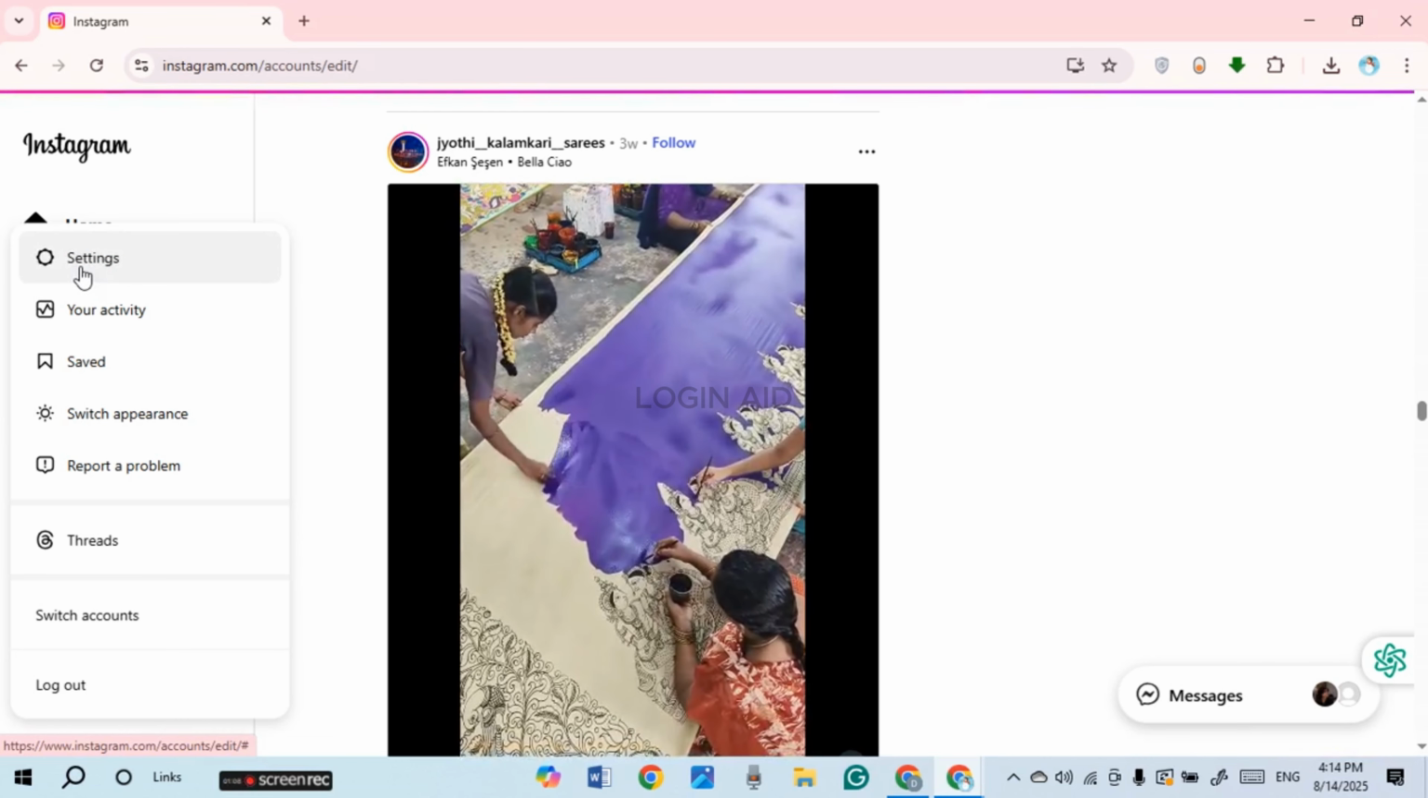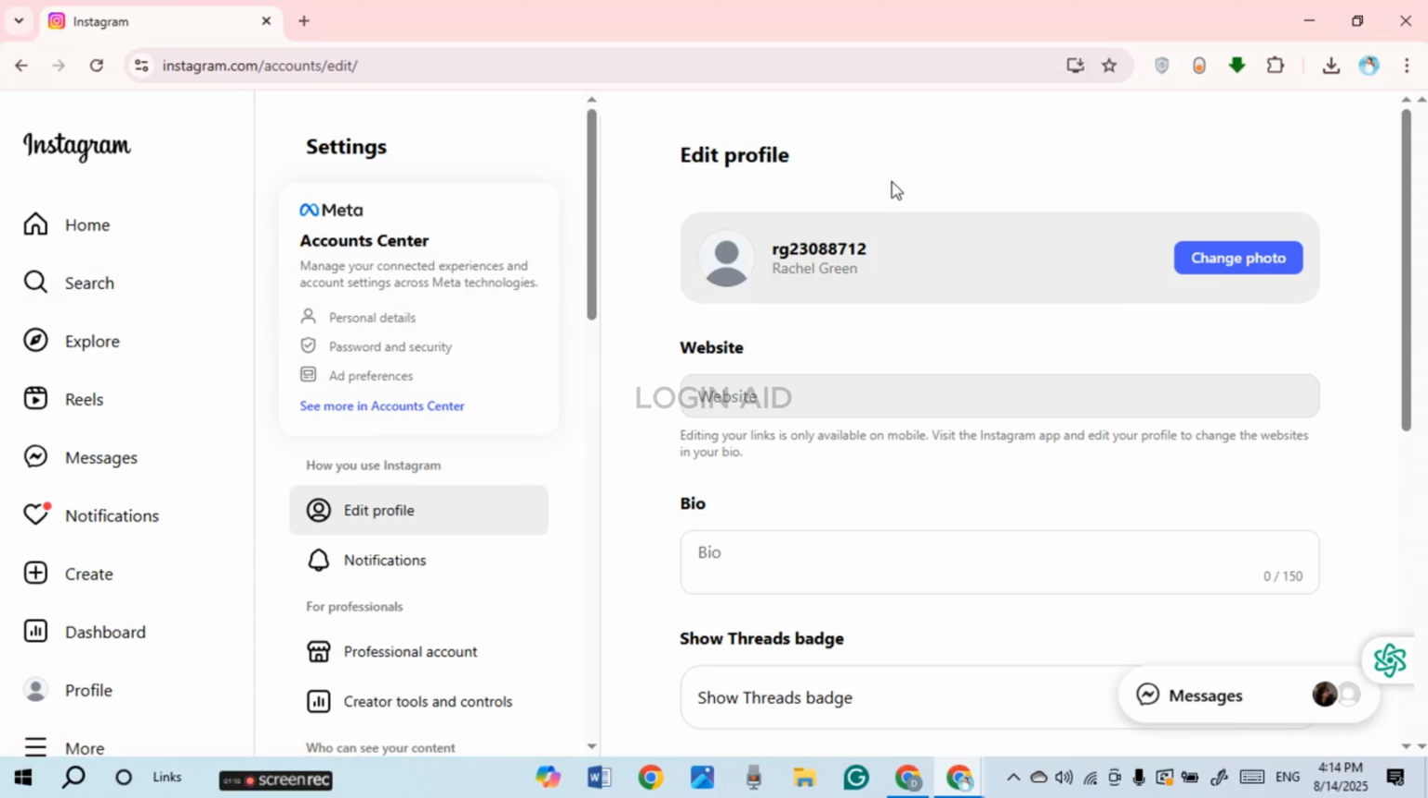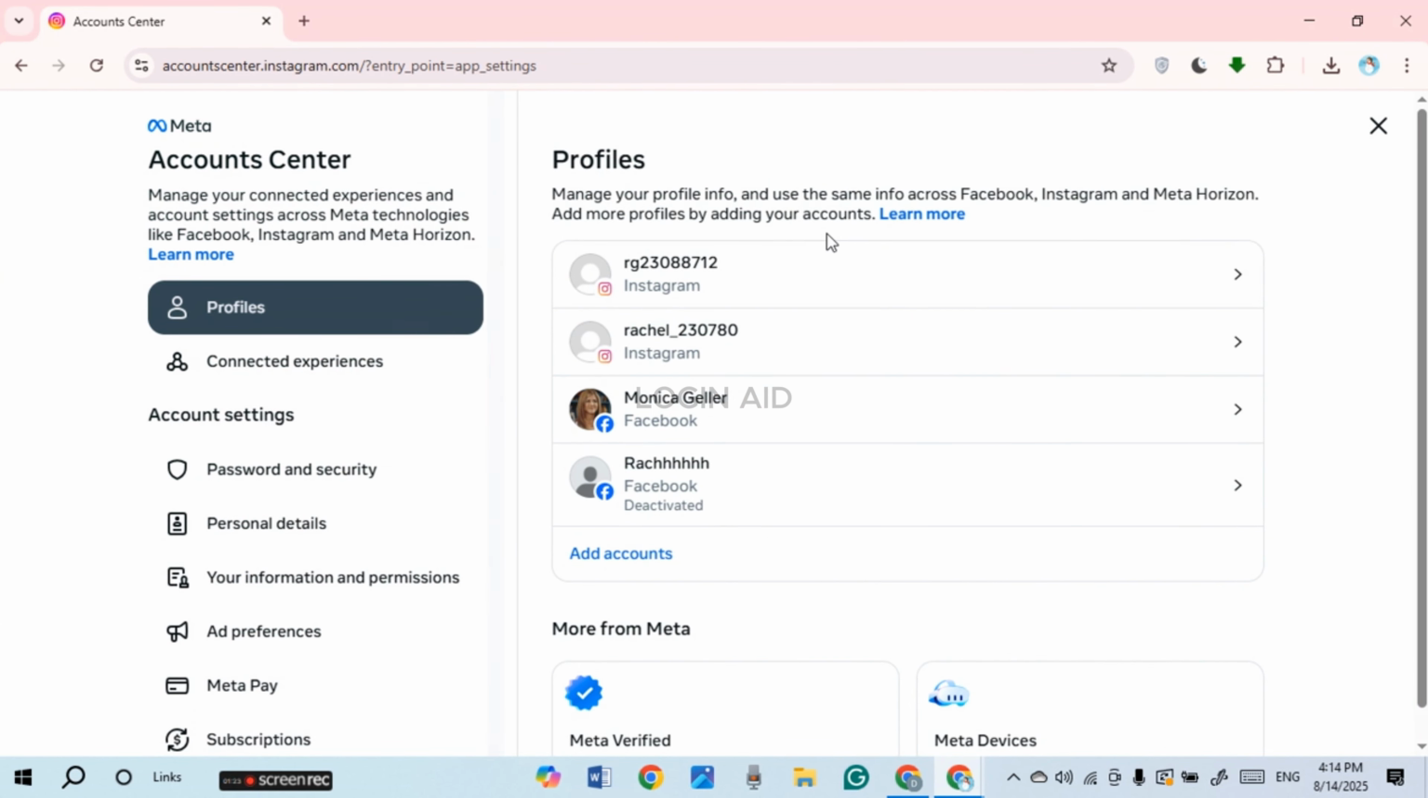Now after you do that, you'll be led to the settings interface. You'll be able to find various settings over here. Right over here, you'll be able to find the option for account center. Click on it. Now you'll be led to the account center interface. You'll be able to see all the profiles over here.